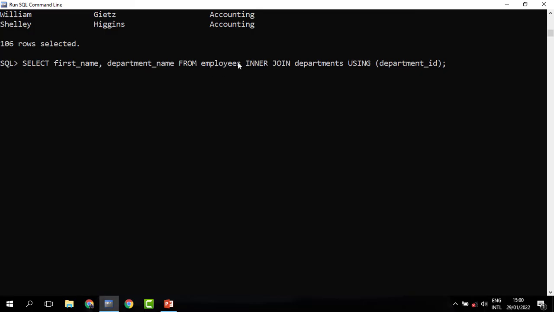So from employees, inner join the departments. But the inner keyword is just optional. We can include it or we may leave it. So what will happen? Records to be returned: the first name, an employee, must have a corresponding department in the departments table. Maybe an employee without a department will not be returned.